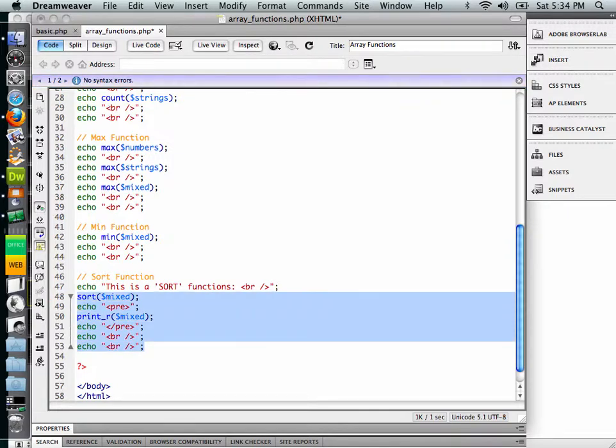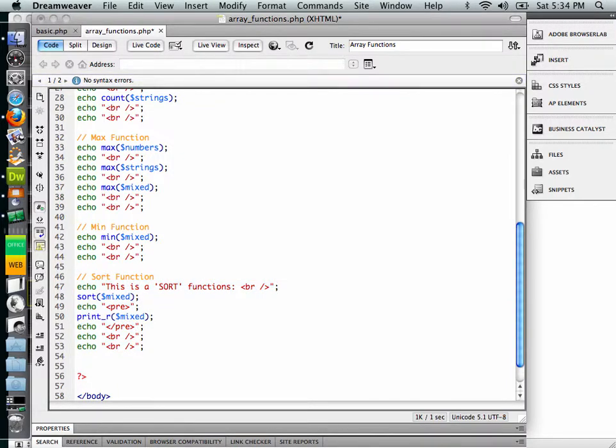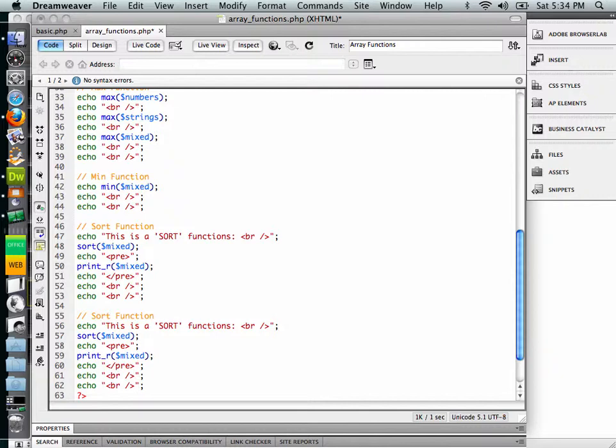Then we're going to take all of this and copy it. Let's take the next line too and copy it. We're going to do the same thing down here, but we're going to call this asort function. And this is asort. Okay? So let's go ahead and save.